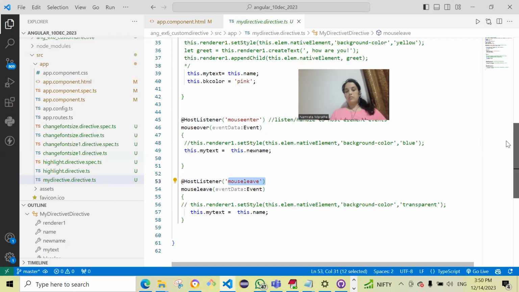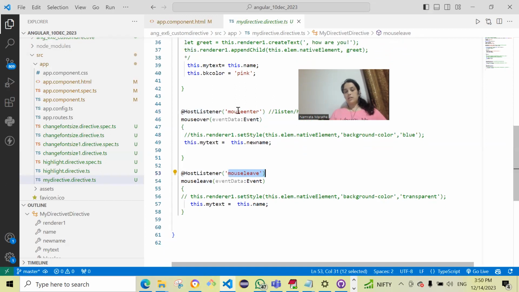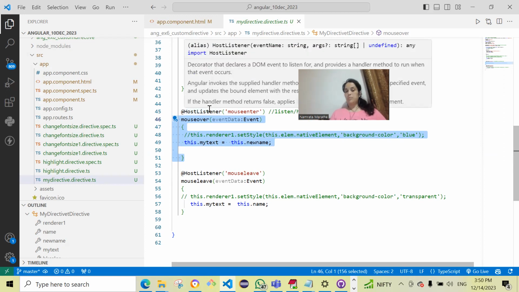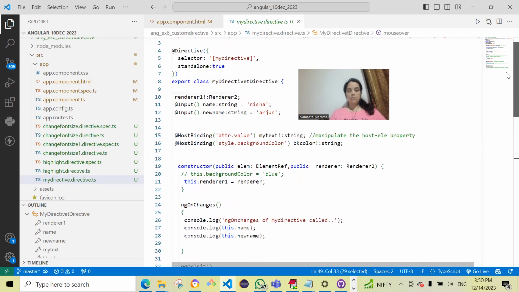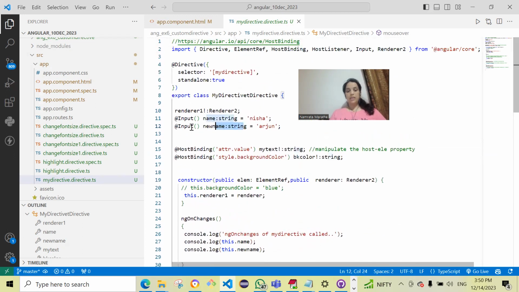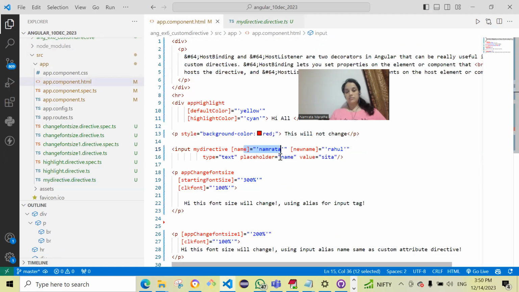And on the mouse enter event, I am writing this handler. This handler will get automatically invoked whenever my mouse hovers on top of this host element, that is the input element. In response to that, I am changing my text property to the new name. What is this new name? I am again taking it from the end user. See, I am taking it over here. New name is what? Rahul. So I'm hard coding it.